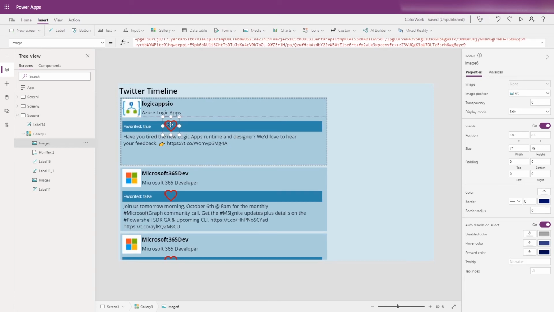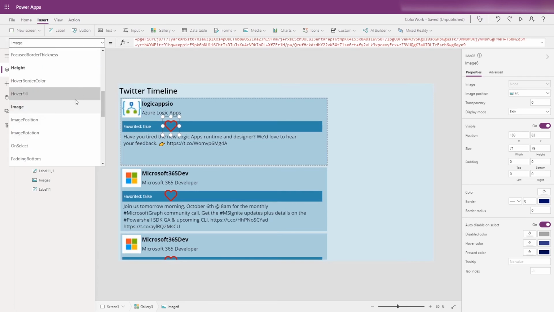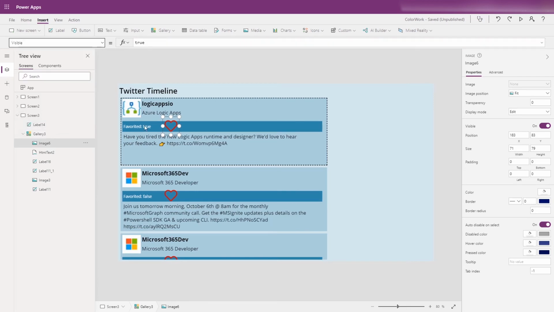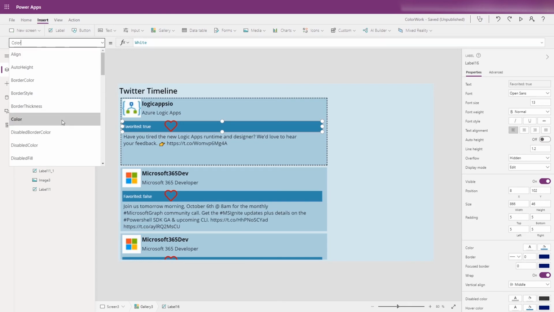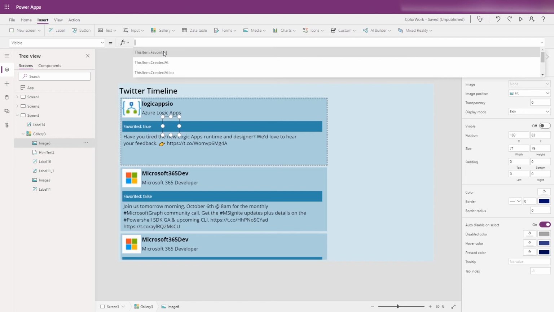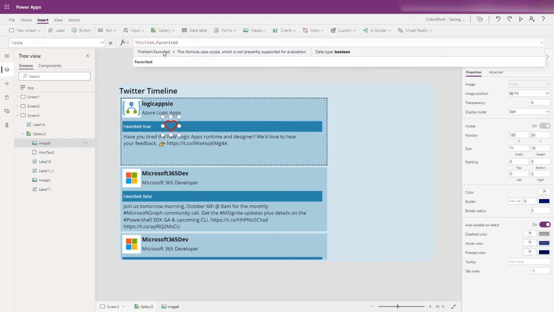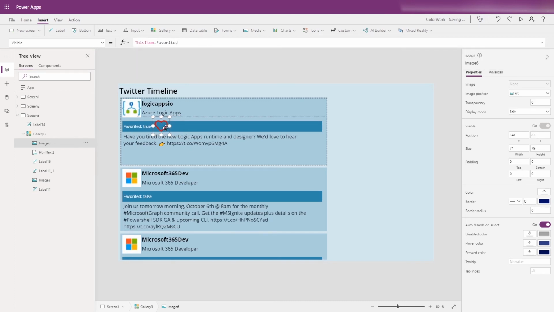We now have a love heart against each one, but we obviously only want to show that when favorited is true. So let's grab our favorited. We are going to augment the visible control for this image, and all we need to do is type in there this item.favorited, and if that is true, then it will show this icon. So you can see our first result here is true, so there's an icon.